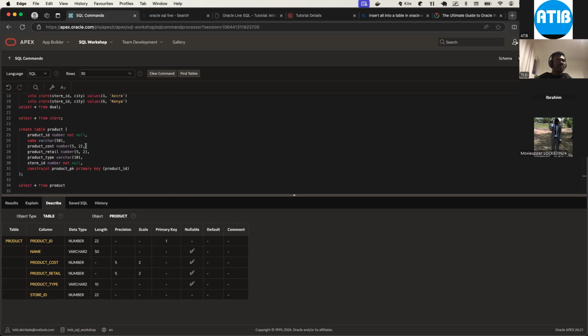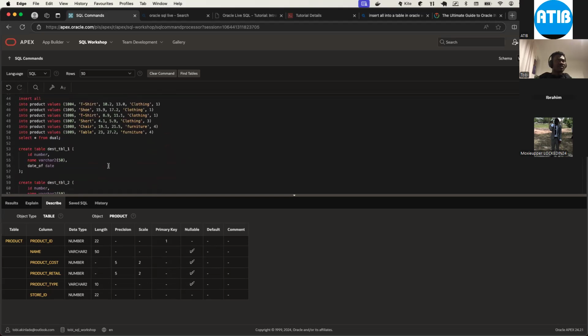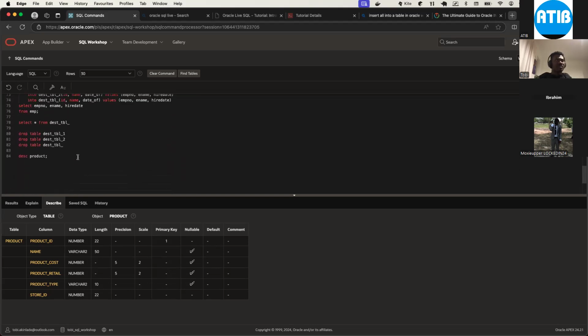So you can see not null. We can modify this as well. Maybe you can say that one too should not be null, or any column. So just see how we can modify a table. You can say alter table product and modify.